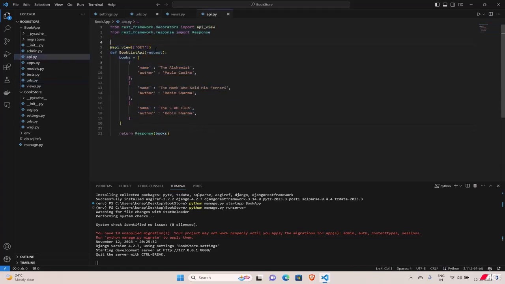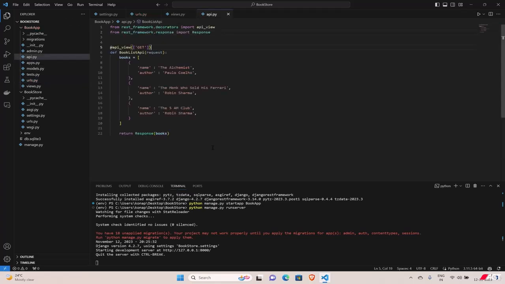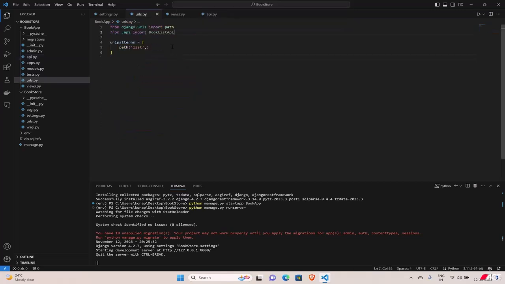So in order to link this, first let us import this function into the urls.py. So from .api import book list API, because we have declared this book list API inside the api.py file. So after importing this, let us specify that here. Now this URL is declared inside the app. That means the scope of this URL is with respect to this app only. But whenever we are invoking, we invoke with the entire project. So we need to link this app level URL with the project level URL.